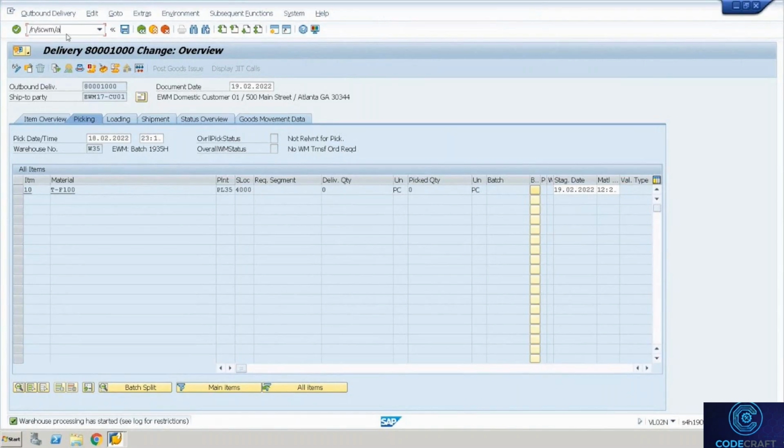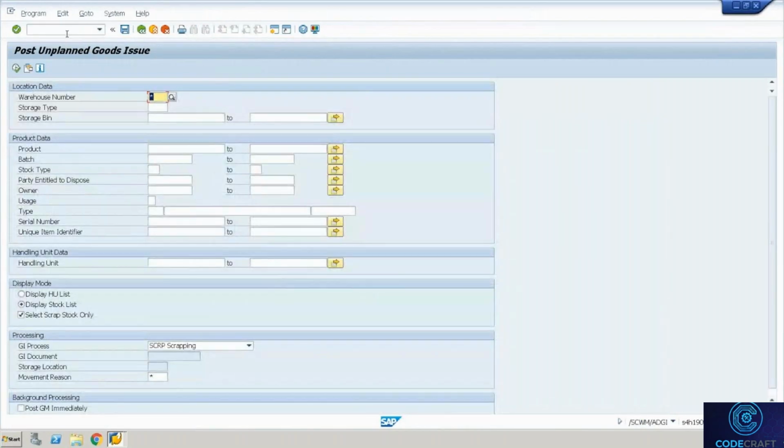EWM can sometimes be complicated for very small transactions like scrapping. For scrapping, why do we need to do a delivery, we need to pick, we need to post goods issue? It's too many documents just for scrapping, right? Isn't it?